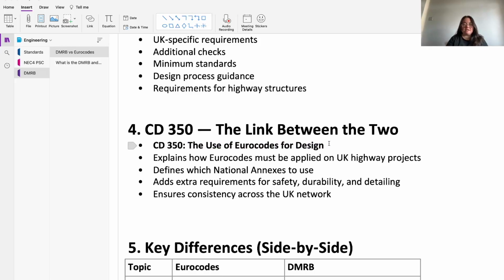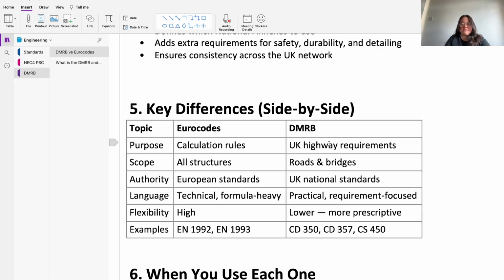So CD350 explains which Eurocodes you must use, which national annexes apply, how to apply Eurocodes on UK highway structures, additional UK specific requirements, etc. So if you ever wonder, how do Eurocodes fit into UK bridge design? CD350 is the answer. Here are the key differences.